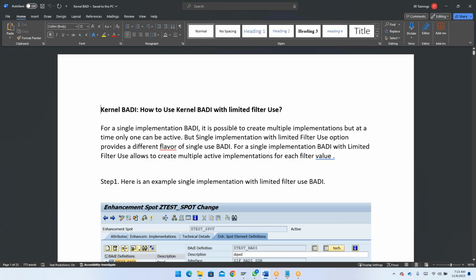Now, single implementation with the limited filter option. I'm going to take your filter BADI as well. It is a different flavor of single use BADI. If you have a filter, then we can create n number of implementations for that filter BADI. A single implementation BADI with the limited filter allows you to create multiple active implementations, one for every filter value. Based upon your filter value, it will go ahead and trigger the matching implementation.